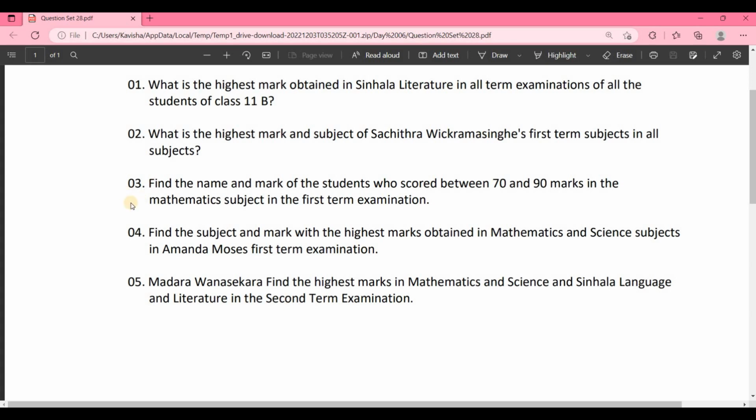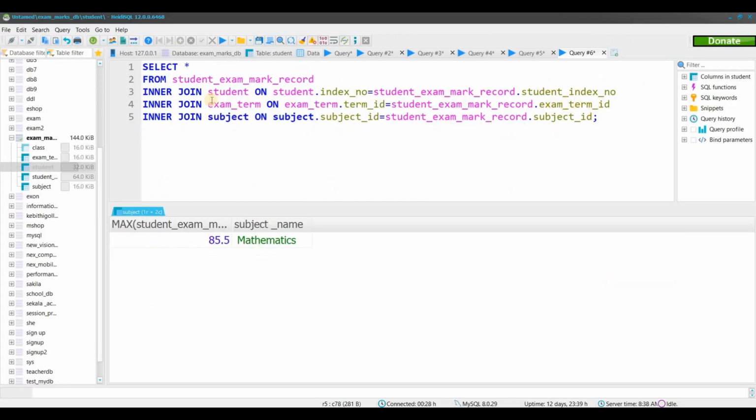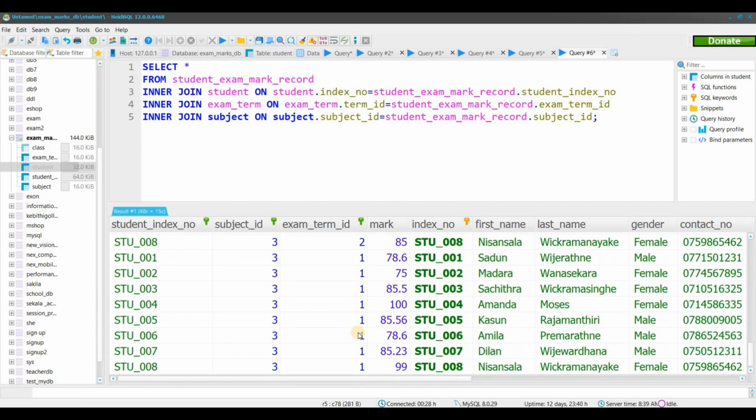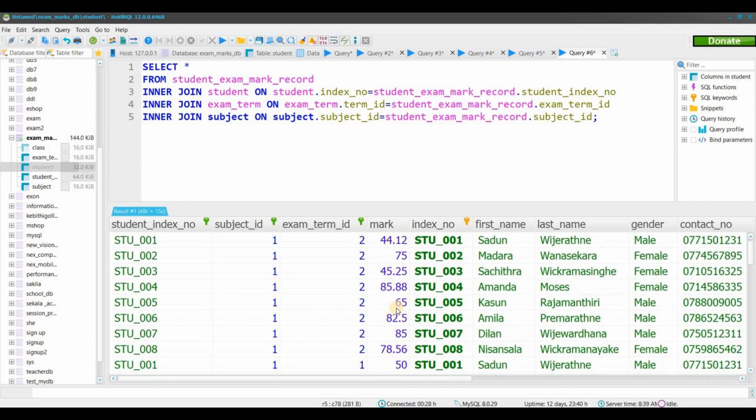So first I'm going to join the tables. So here I have joined the tables. Now I'm going to run this. So you can see the table has been joined. But in the question there are some conditions. Now I'm going to apply those conditions through the keyword where.